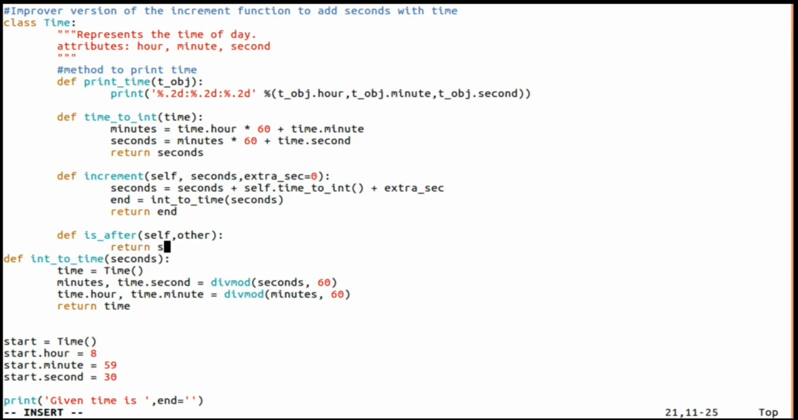Now inside this, we are going to return the status. First we compare self.time_to_int, which is going to convert to an integer. If it is greater than other.time_to_int, say if this is greater than this, then obviously it should return true, otherwise it should return false.